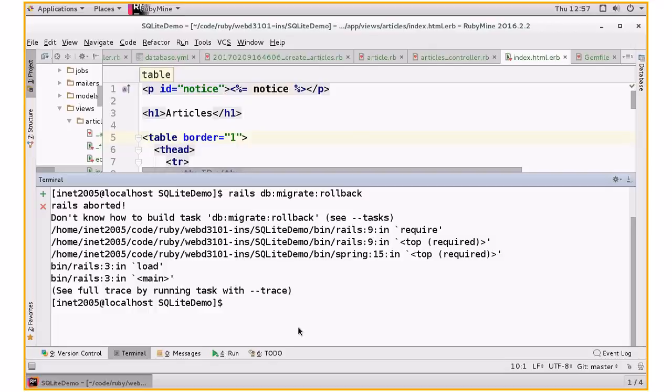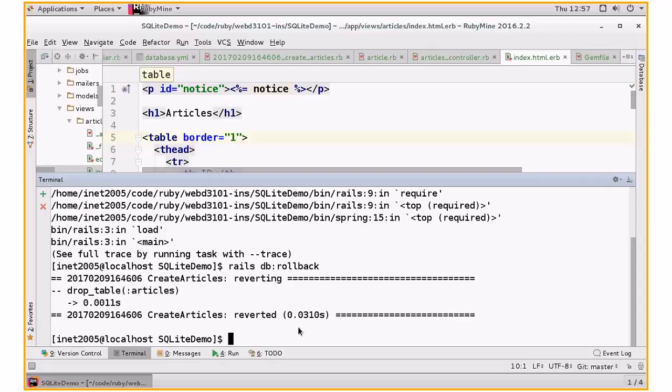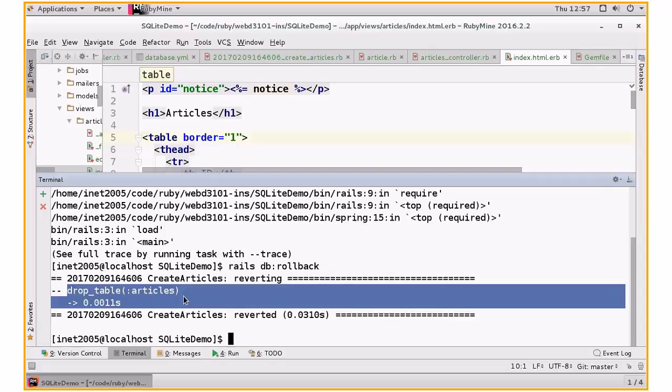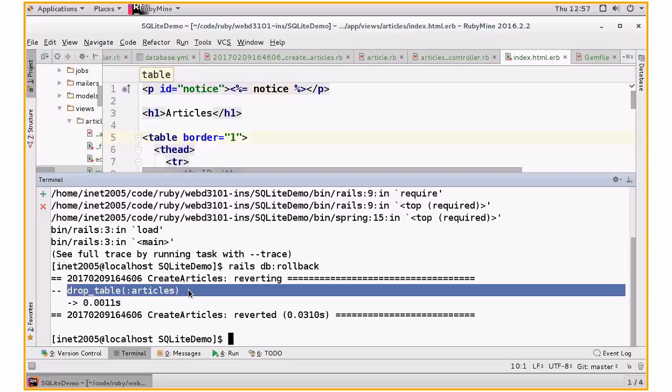Oh, no, I don't think I need migrate in there. DB rollback. Sometimes I get these confused. It's migrate status, but for rollback, maybe I just do a DB rollback. There we go. And it said, what does it do? It dropped the articles table.